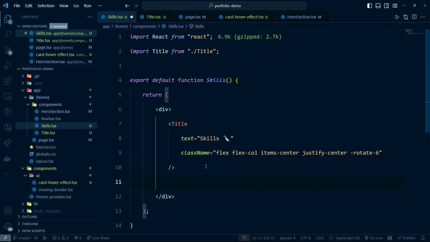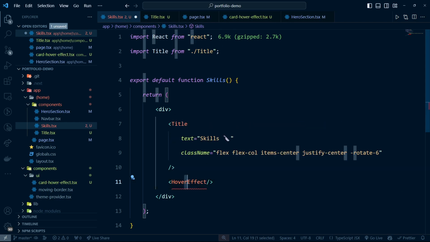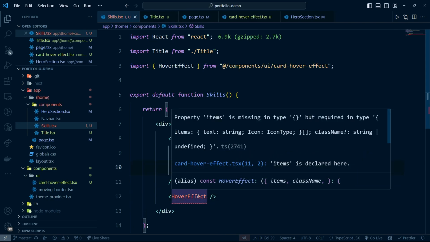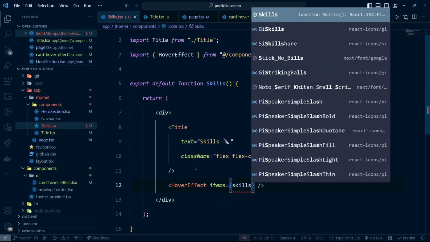So inside our skill right here, I'm going to import the hover effects. We need to pass the item into this one. So first I need to make sure I import this one. We need to pass the item, which is the text and the icon. The item right here is going to have to be a skill.